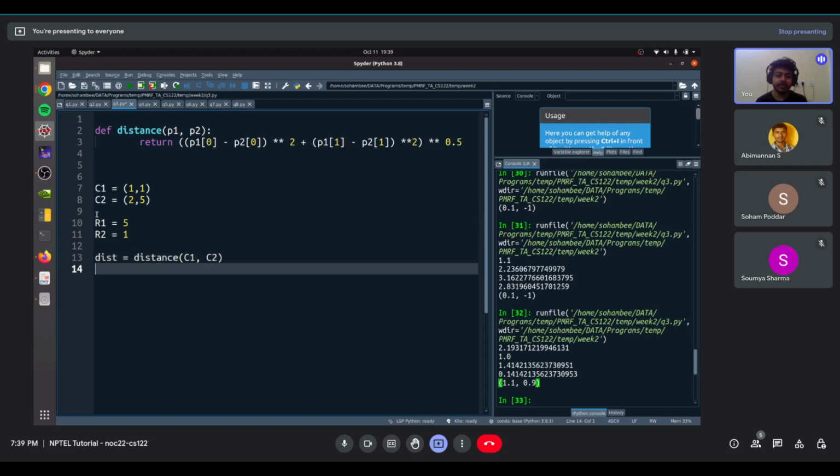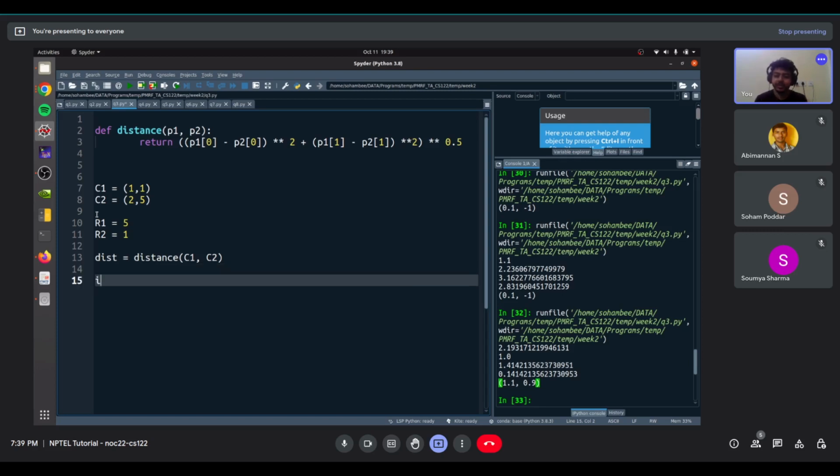Now that we have the distance, we want to check if this distance is more than the sum of the radii, or is it less than the sum of the radii. And if it just touches, then technically it is not intersecting. We can consider three cases.